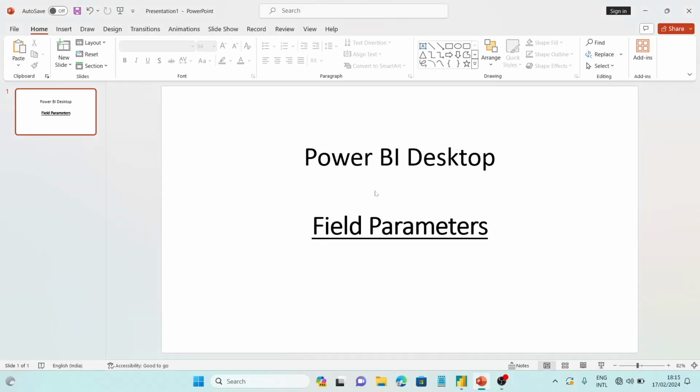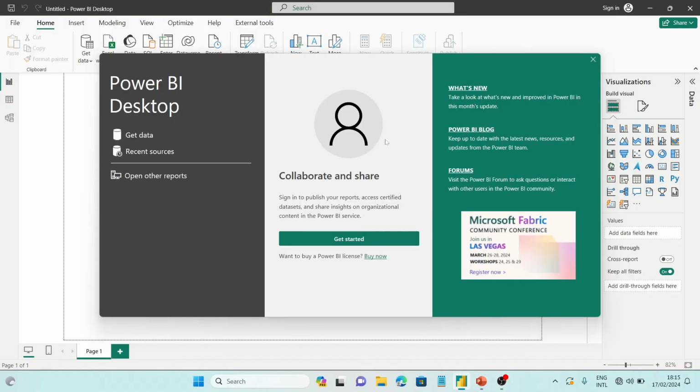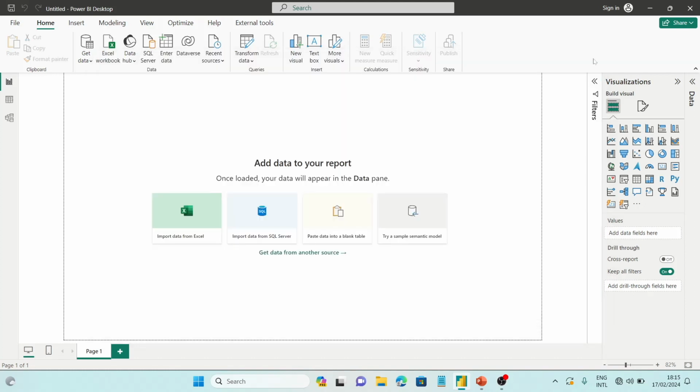So let's go ahead and open Power BI. If you have not downloaded it till now, you can download it from the Microsoft website. It is free to use, you don't have to pay anything. Once it is open on your machine, this is Power BI Desktop, where you will be creating all your reports.